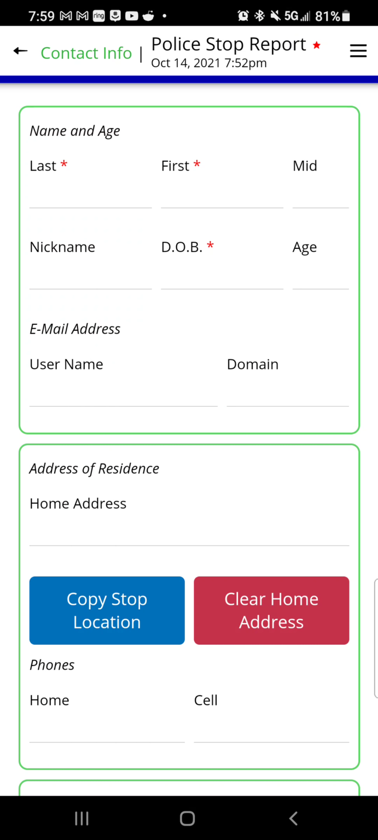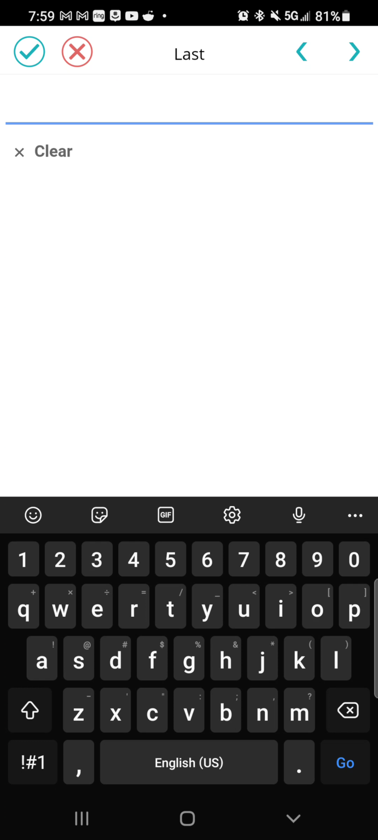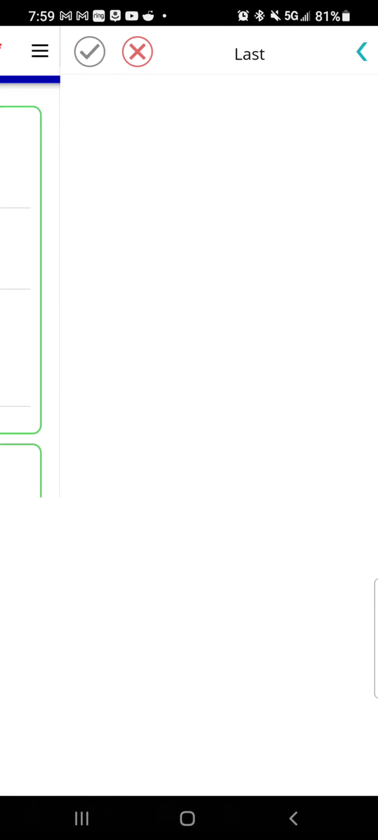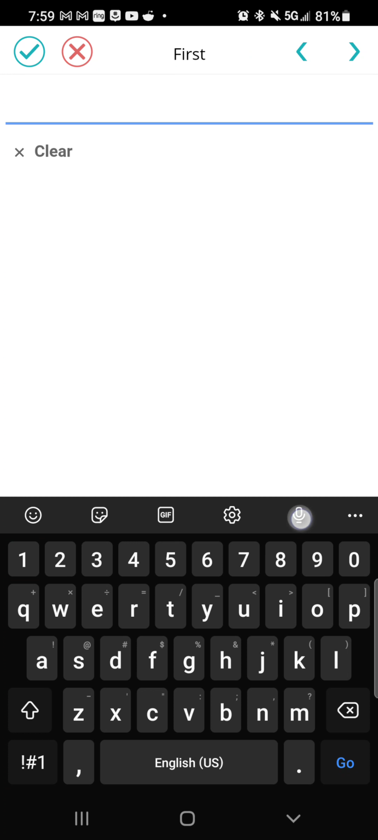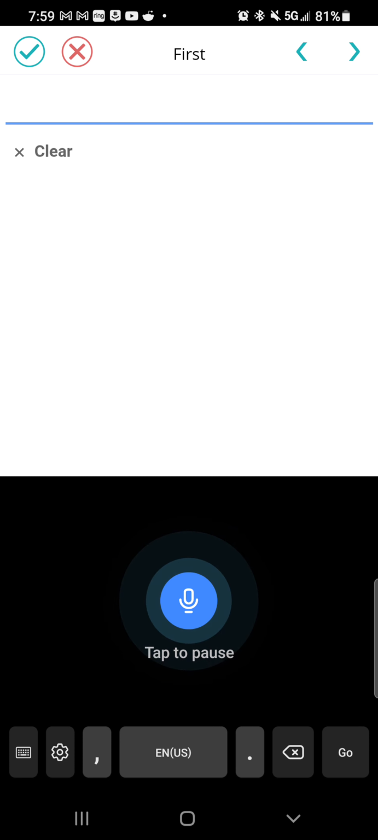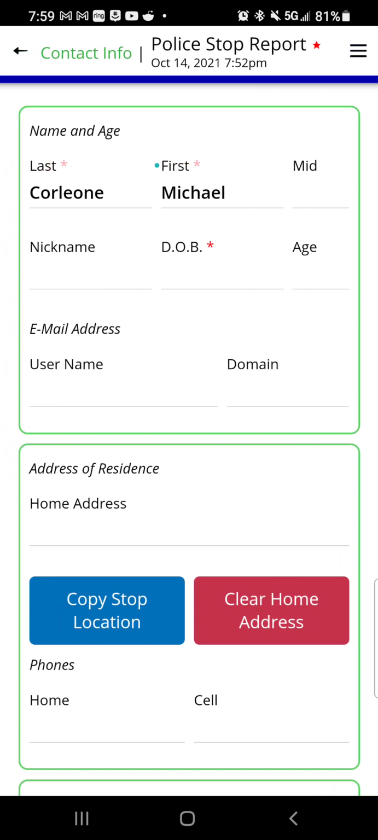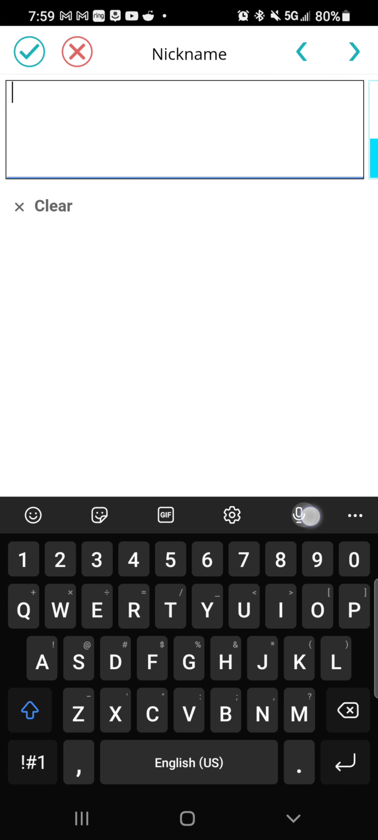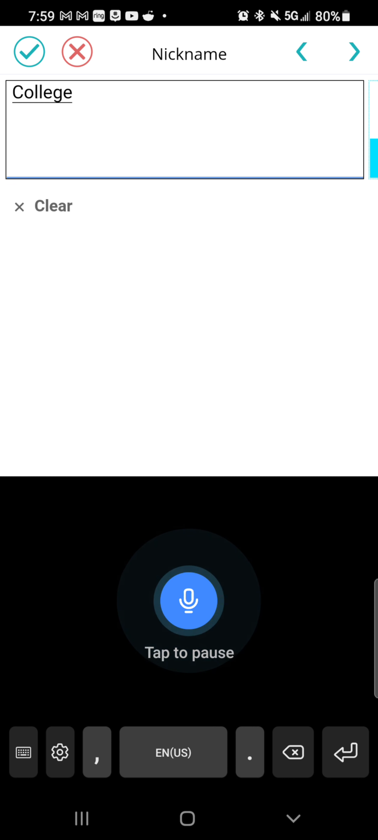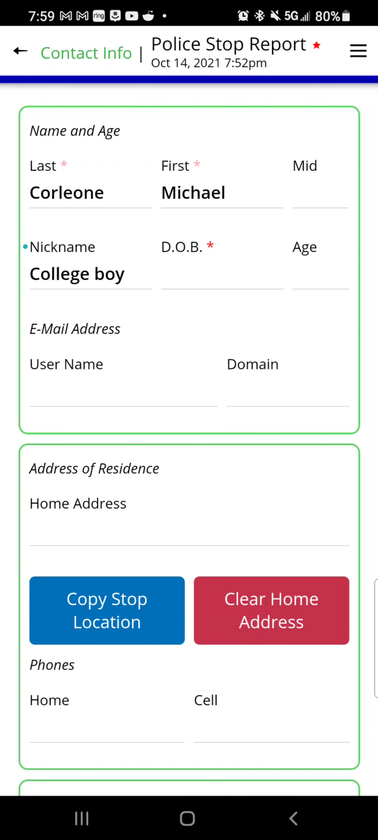So I'm going to tap in the last name field. And again, I could use my keyboard if I wanted to. We'll type in Corleone as the last name. If I go to the first name field, again, I could type or use my microphone. Michael. And I'll go to the nickname field. I'll tap into the field and choose my microphone again. College boy. And there we go. So it's really fast when we use the speech to text.